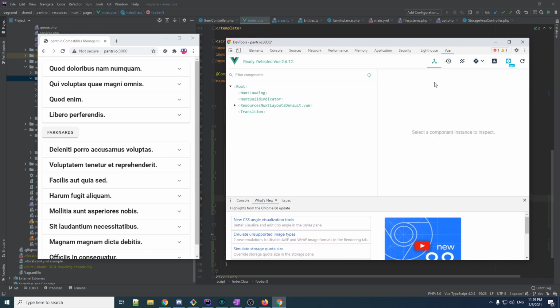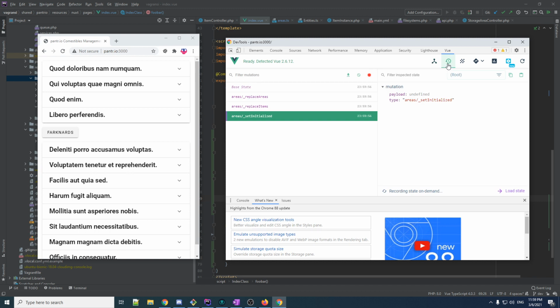We look at Vue. We can take a look at Vuex. We can see all the different things that happened, the mutations. The whole history is given here. Replace errors, replace this, set initialized. Yeah, this is what you would expect. So when we click on any one of these mutations in the history, we can see the state at that time. This is amazing information for debugging, trust me.